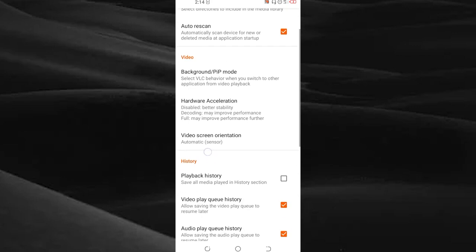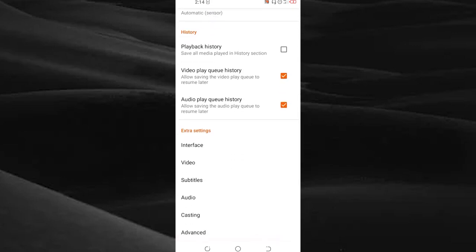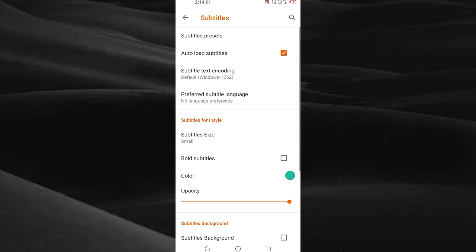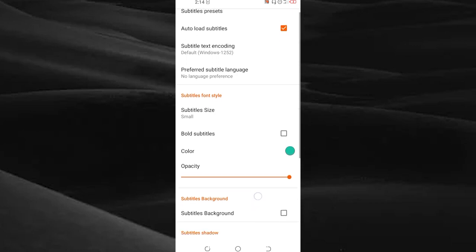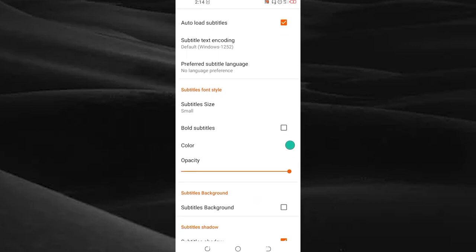Scroll down to reach the desired location. Here you can see the subtitles option on the extra settings. Tap on the subtitles. Here you can see the opacity option on the subtitle font style. By swiping the opacity toggle, you can reduce the opacity of the subtitle.